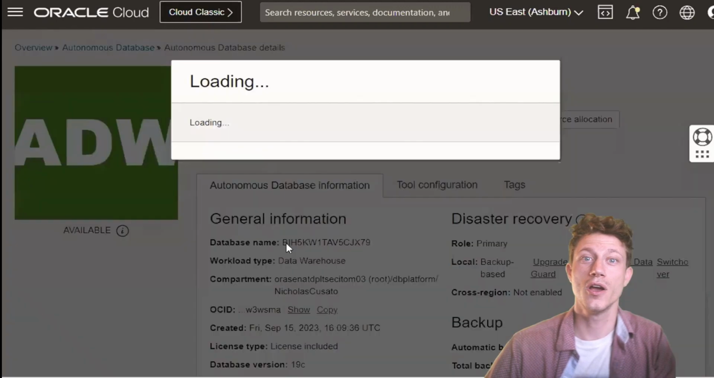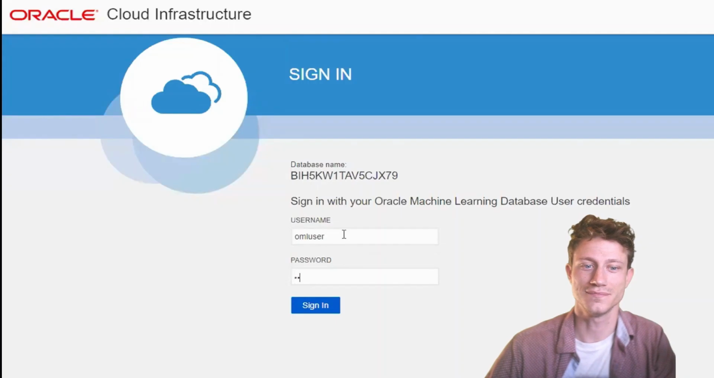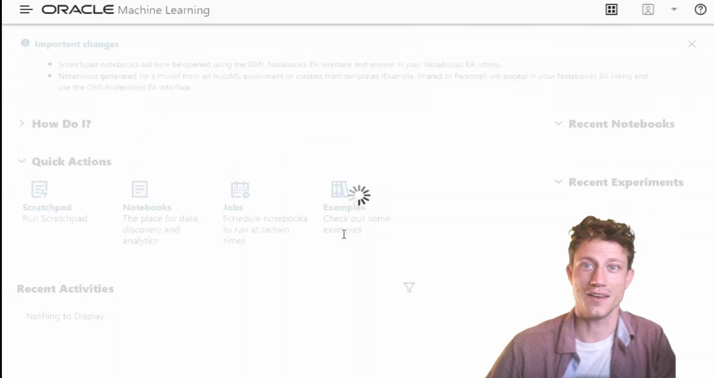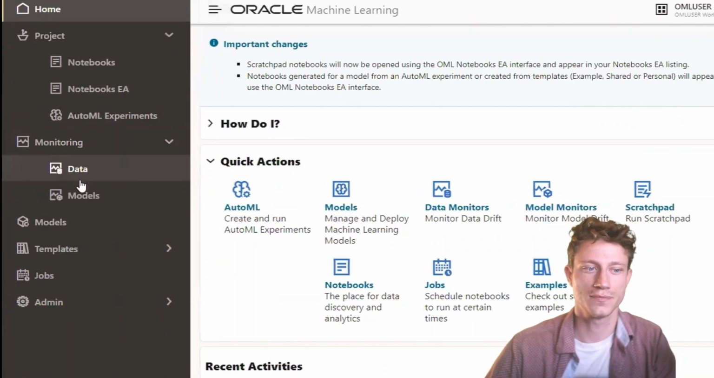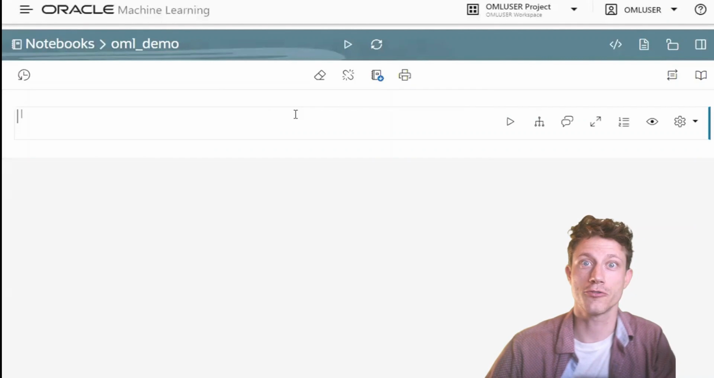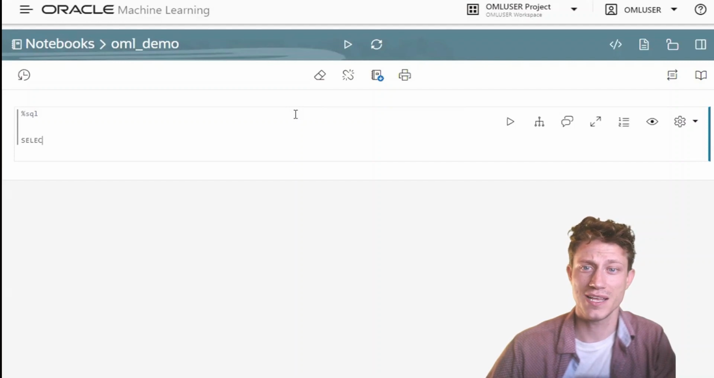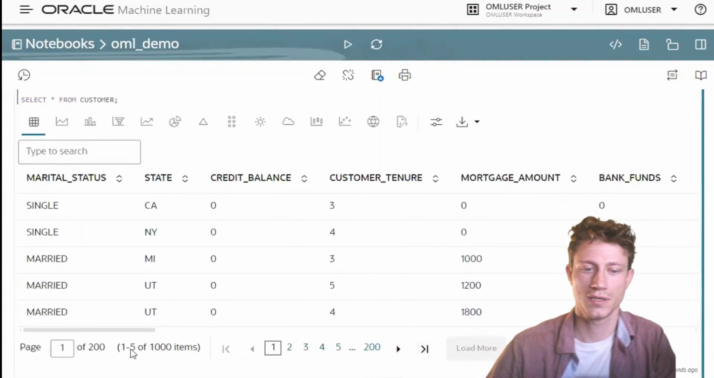So now let's go to our Oracle Machine Learning Notebook and validate that we have it up and running. All right. So I'm just going to sign in as the OML user. And here we are. I've got a notebook already created, but here's how you would navigate to it. Go to Notebooks, and then I'm going to write a SQL script. Just a simple select statement for our customer table that's in our OML user schema. Select star from customer, and then click the Run button. Here we are. We have our table loaded. We can access our data.